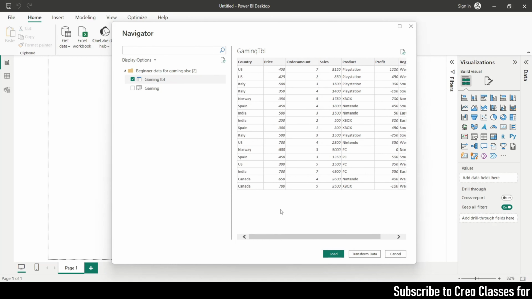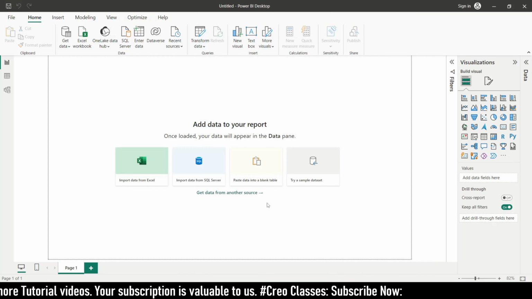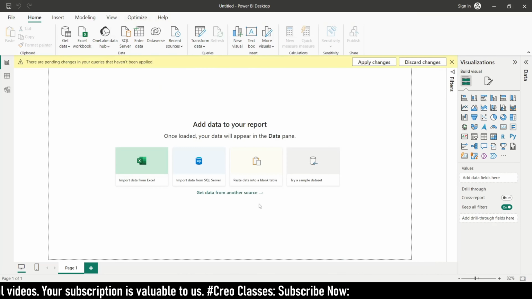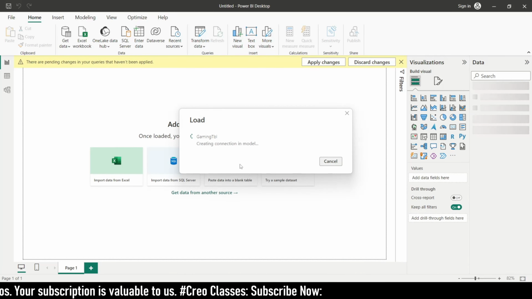Okay, so we are going to format this table and we are going to create a visualization based on this table. I'm just going to load this table. If you click on load, it will take some time to load the data, so let's wait for that.